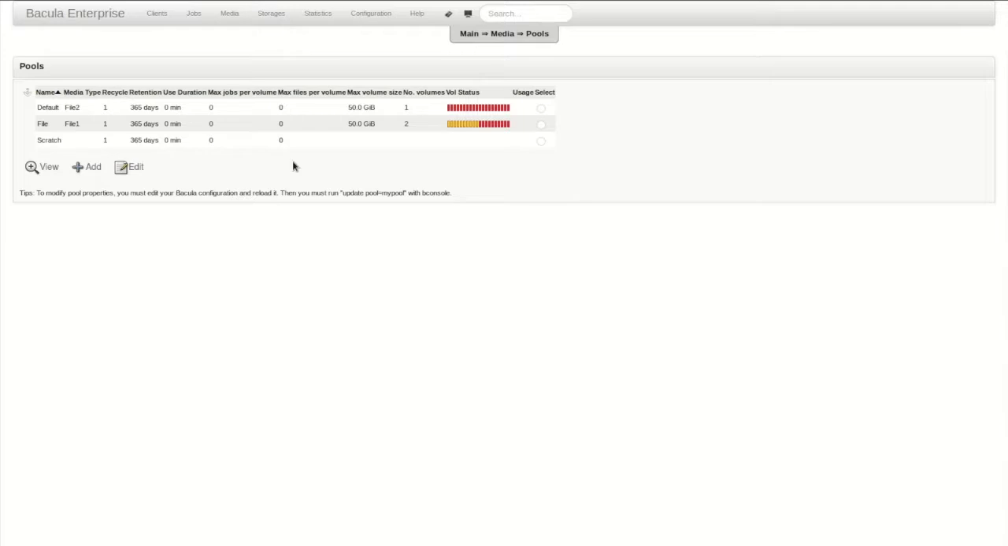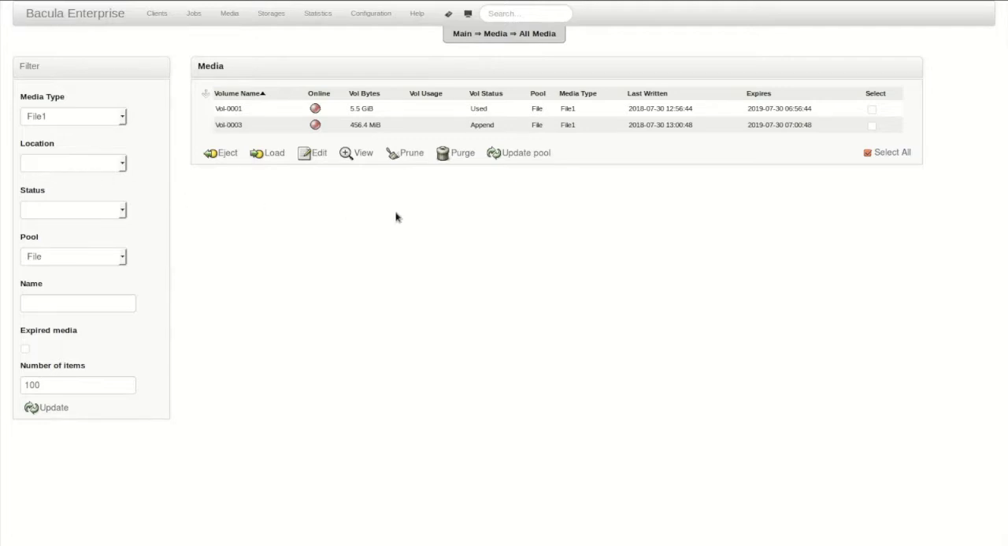Here you can see some basics about the pool, such as retention period configured for volumes assigned to the pool, number of volumes and their status, and the maximum volume size for disk volumes. Selecting a pool with the radio button and clicking View brings up a list of all the volumes assigned to the pool. In general, Bacula automatically manages volumes and recycles them according to the retention schedule. Occasionally, volumes must be manually modified to reclaim them from backups that are no longer needed, to prevent the backups from being overwritten, or to remove a damaged tape from the rotation.